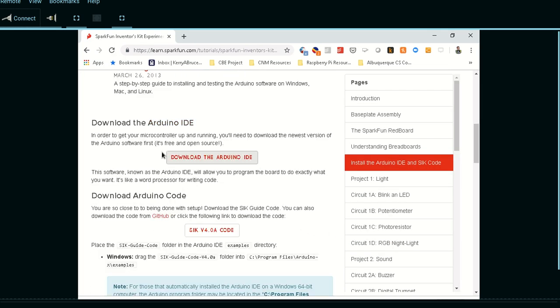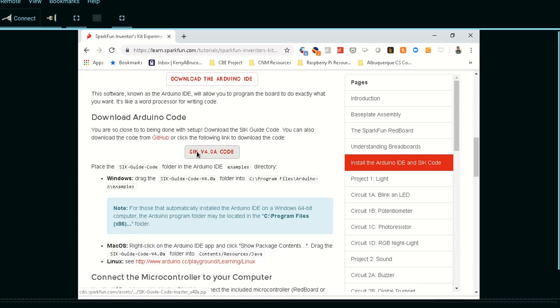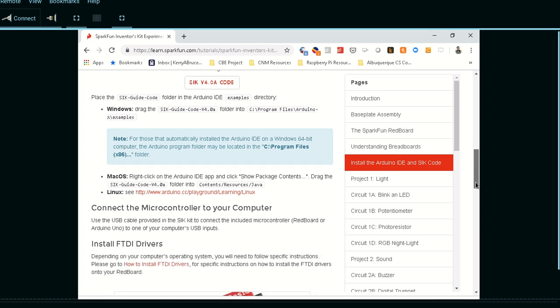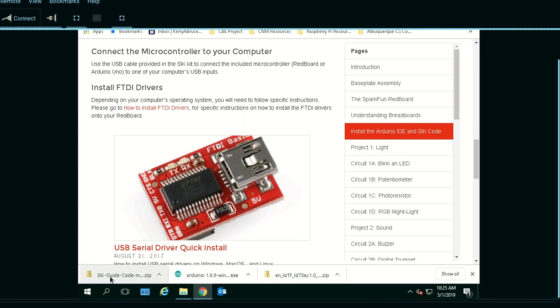If you need to install Arduino, you can download it here and install it. That should give you the latest version for your operating system. If you need the code, which is what we're trying to install, you're going to click here. I'll show you that I've already done that right down here. Here's the Arduino, which I installed earlier this morning, and here's the code file.